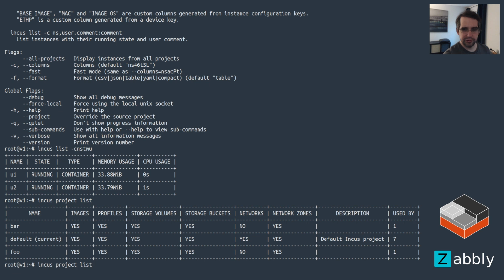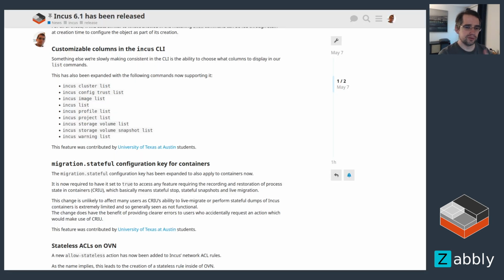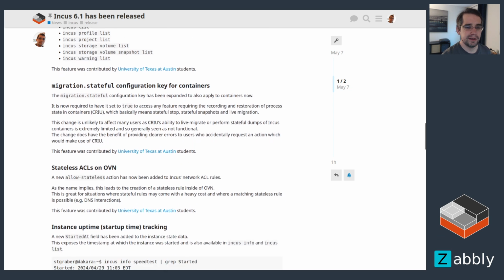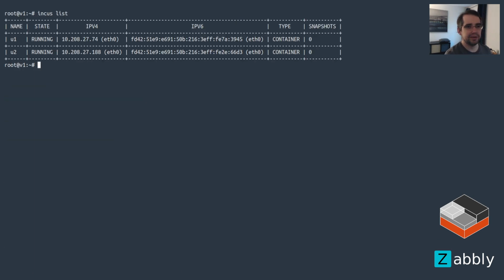So if we list the projects, we've got a lot of different features, but you may just want the name and description, and that way you can easily get just the information that you want. So that's true across all of those commands, and whatever has not been covered yet will be in 6.2. Migration stateful. All right, so that should be an easy one because we don't have it set currently.